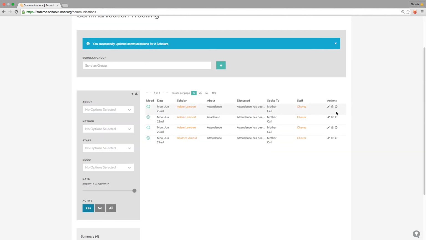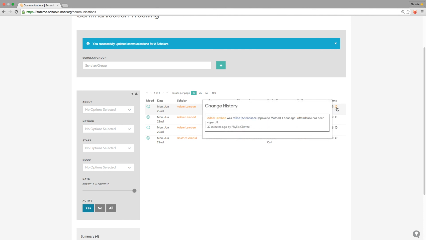If you want to deactivate a communication that was logged for a student at any time, you can just click on the trash can icon here. This won't delete the communication from the system, but simply deactivate it. If you want to look at any change history that was made to a specific communication, you can hover over the clock here. All changes will be listed.